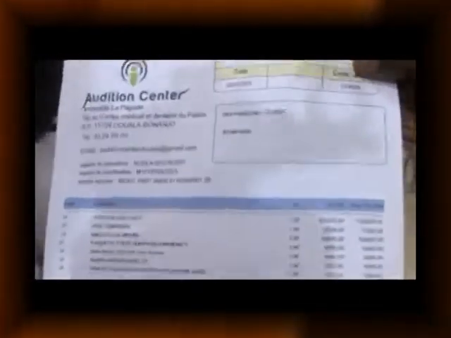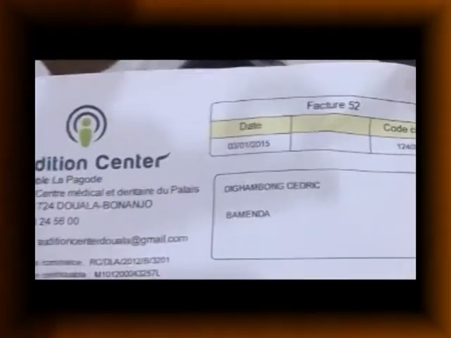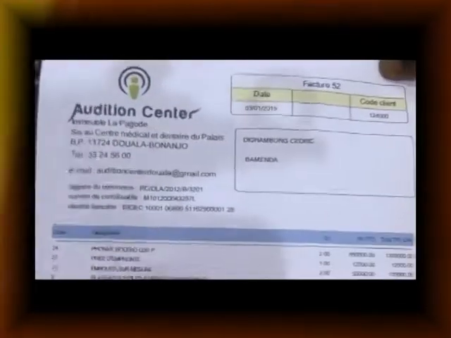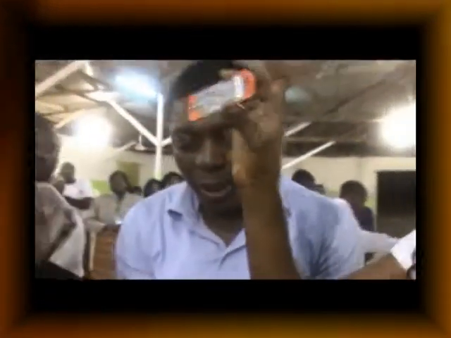The financial implications of using a hearing aid are immense. For example, a battery that costs 4,000 francs has to be bought and changed after every 2 weeks.